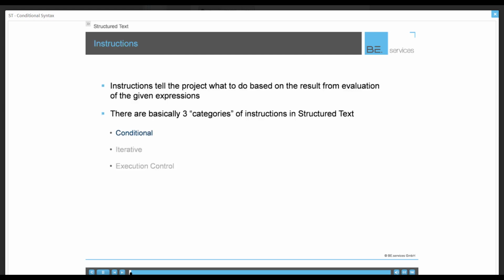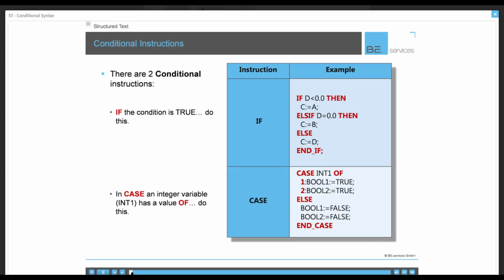Instructions tell the project what to do based on the result from evaluation of the given expressions. There are basically three categories of instructions in structured text: conditional, iterative, and execution control. In this set of lessons, we'll examine the conditional instructions. There are two conditional instructions.